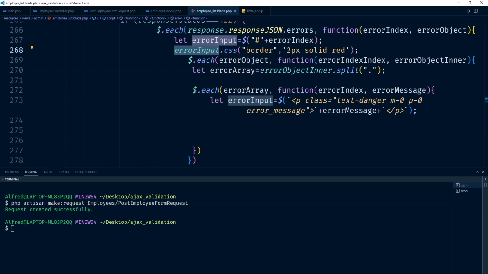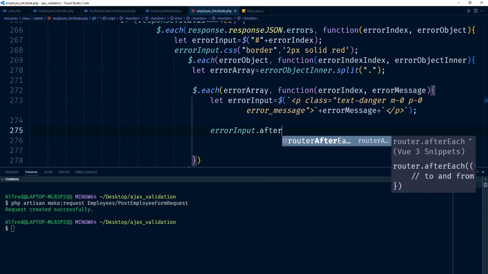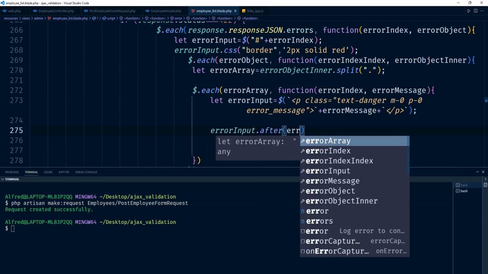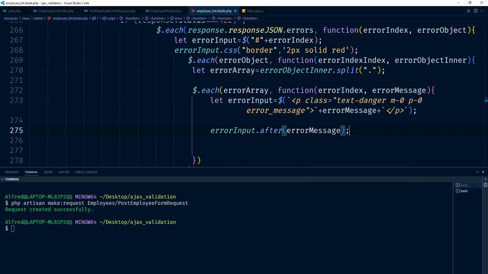So what I'm going to do is attach it to the error input just after the input that has an error. So I'm just going to say error input dot after, and I'm going to have the error message like that. Actually, not the error message, but the error input, because the error message is already inside the error input.